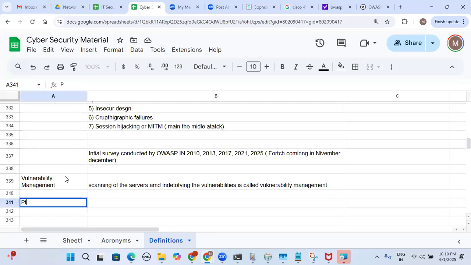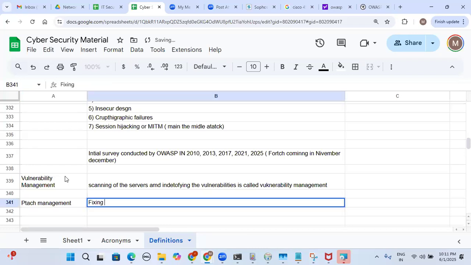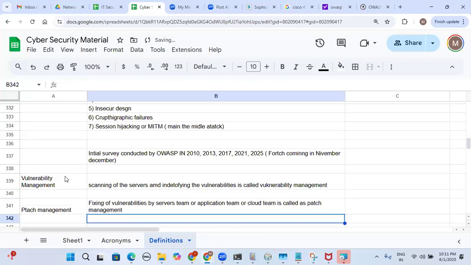Next one, patch management. Fixing of the vulnerabilities by the server team or application team, nothing but application developers, or the cloud team, is called patch management. As I mentioned, you are not a server owner, not an application developer, not a cloud architect or DevOps person, so we don't fix the issues. We are just security people.